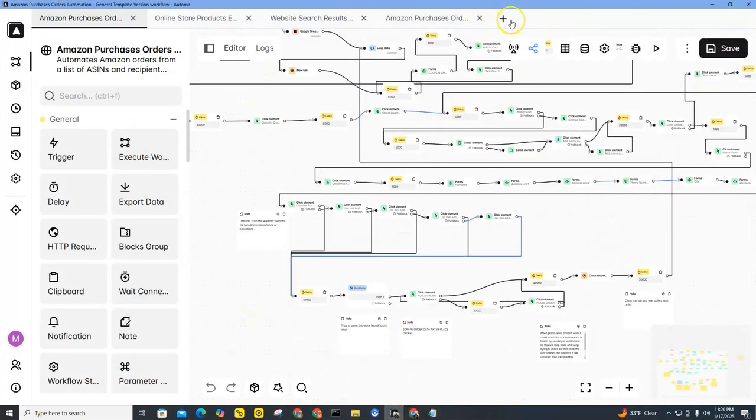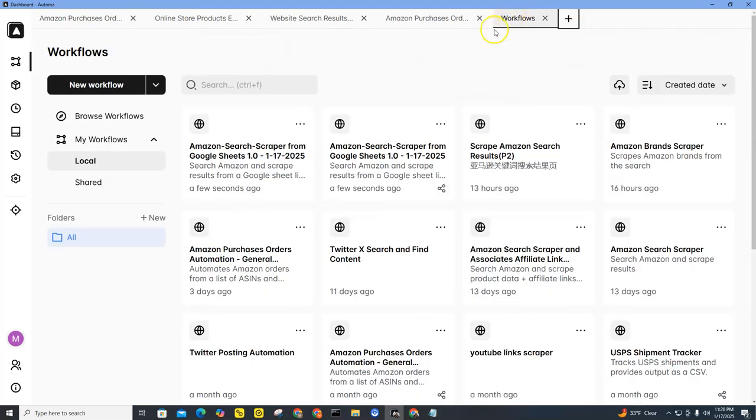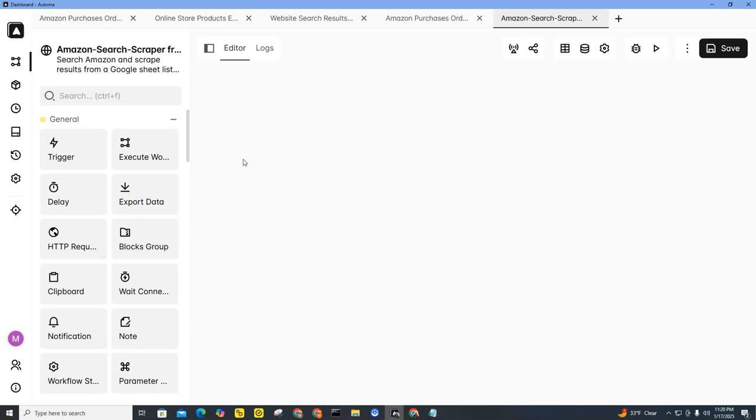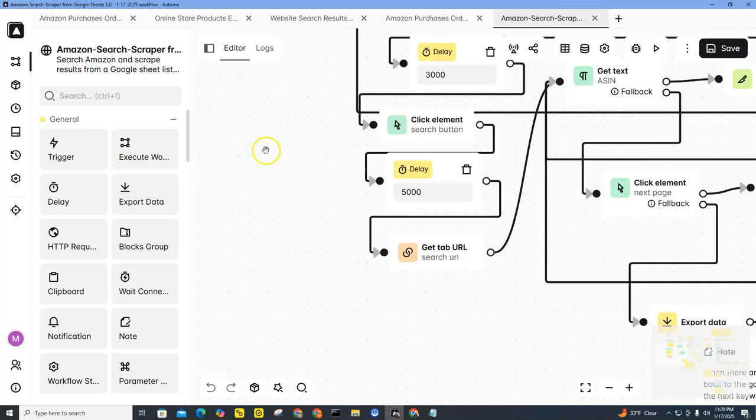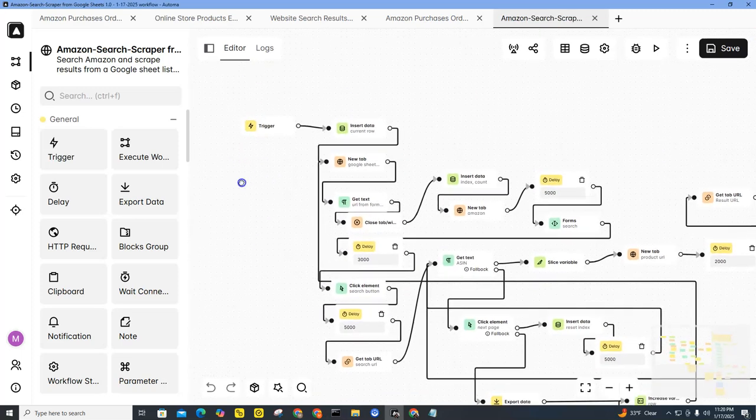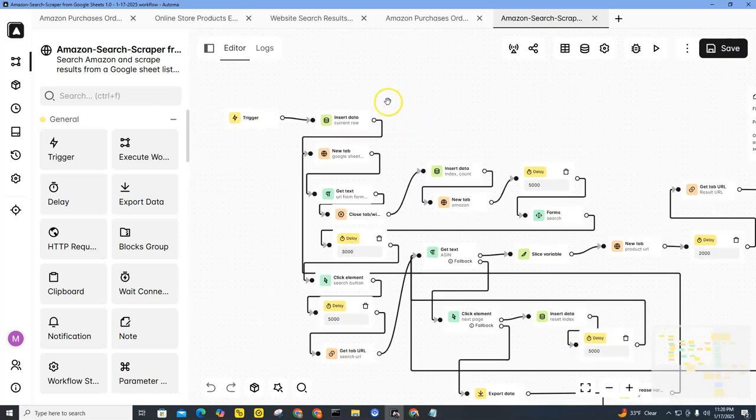So what I'll do now is click on the plus sign to add workflows, and this should be it right here, Amazon Search Scraper, the one that I just added or installed right from my listing. Now, all of those automations on Automa are free. It's a free open source kind of platform.